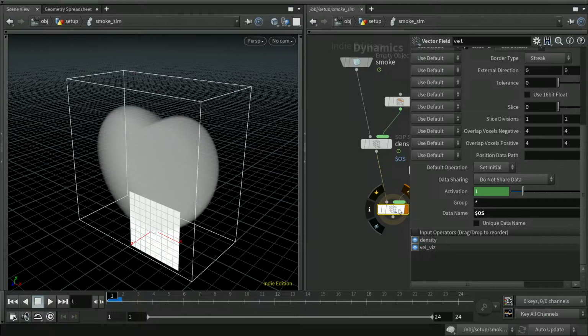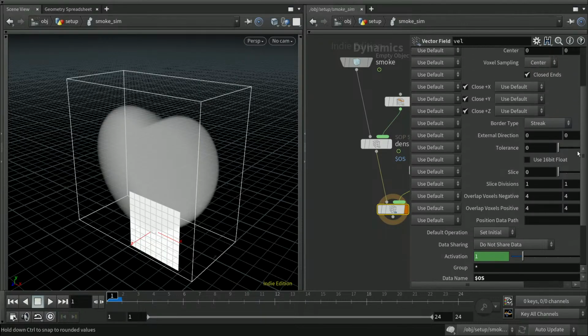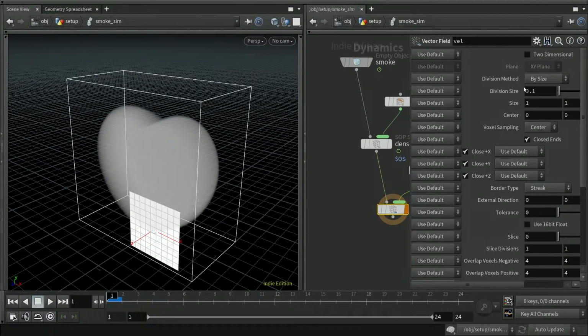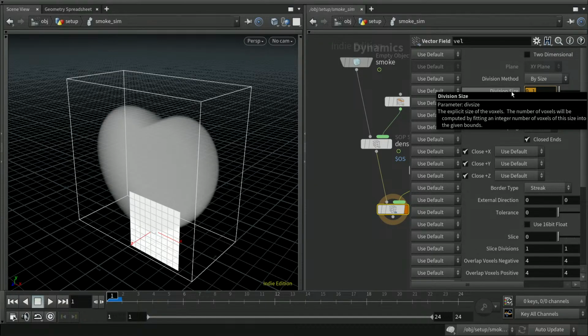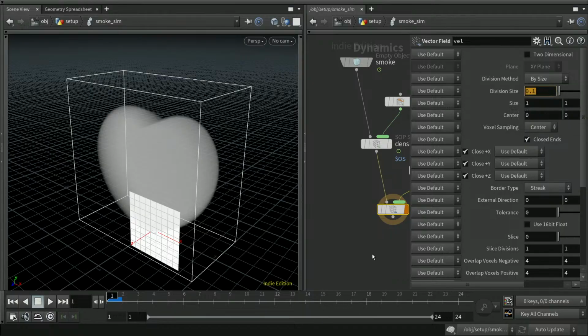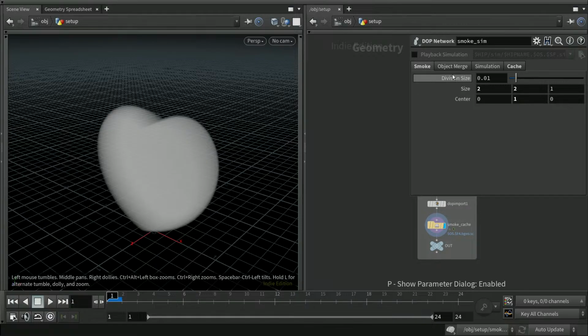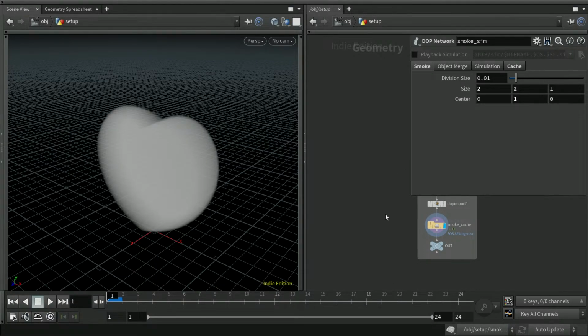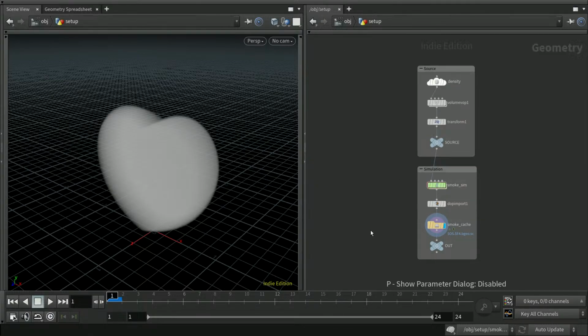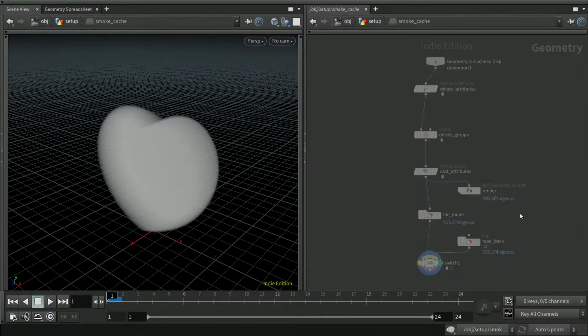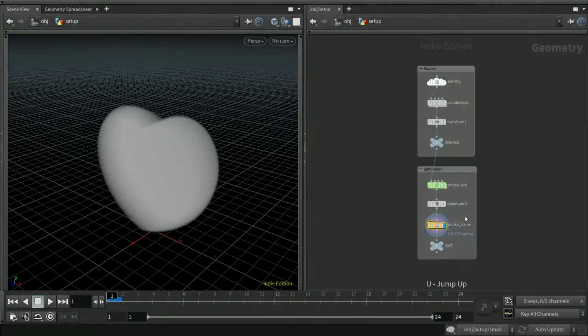So let's press P and go up, and let's look here. We have the division size, and again we have to bring this from the parameters we have. If we go up and look at the smoke sim, we defined this new tab with division size and center. So we can bring this information inside the simulation. So let's go back inside the simulation. And that was the cache. So go to the simulation.